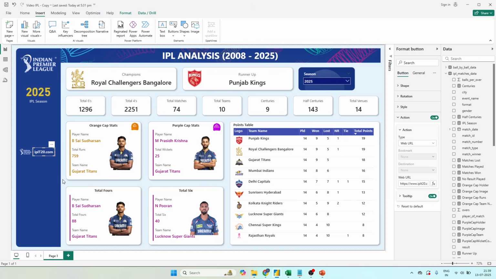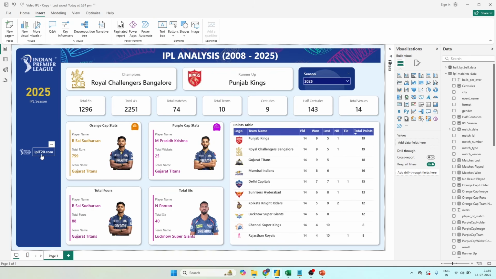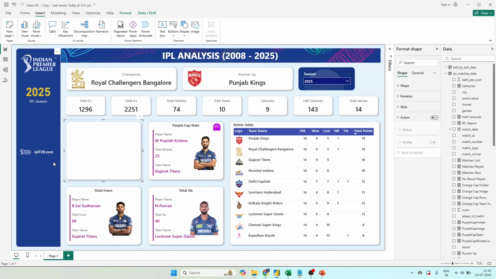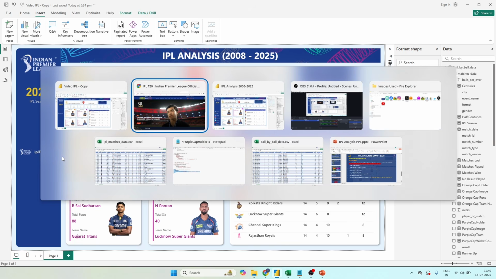And done. So as soon as you press Control and then click over here, the action will be activated. For that, the action is web URL and the tooltip we don't want. Now let's see if this button works. Yeah, it's working. So in this way, the button is working. In a similar way, you can add others also.